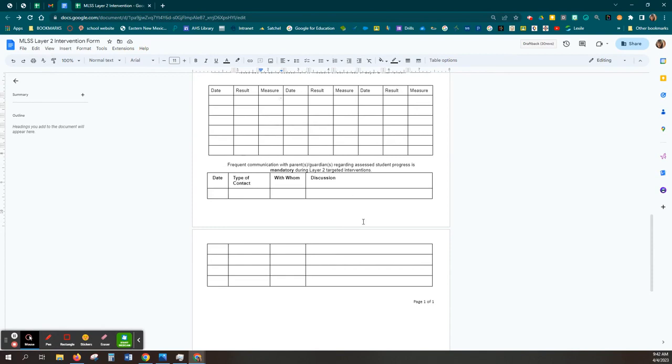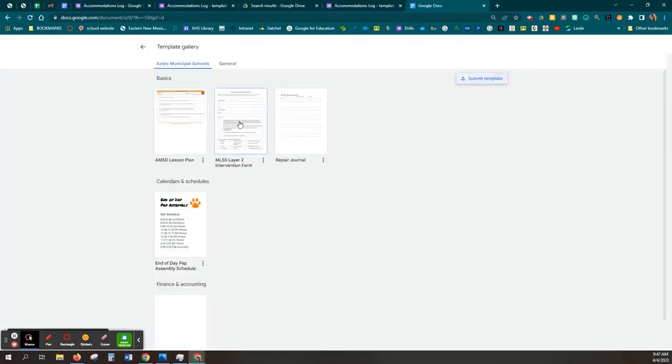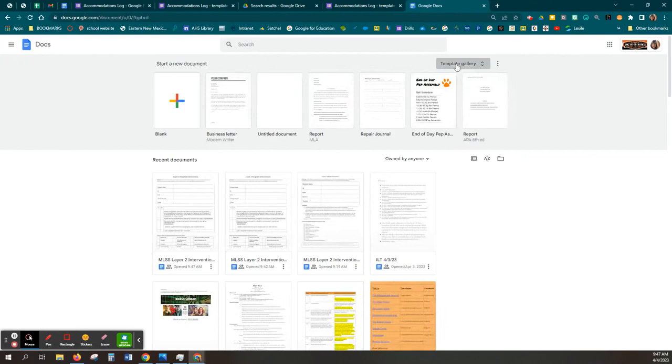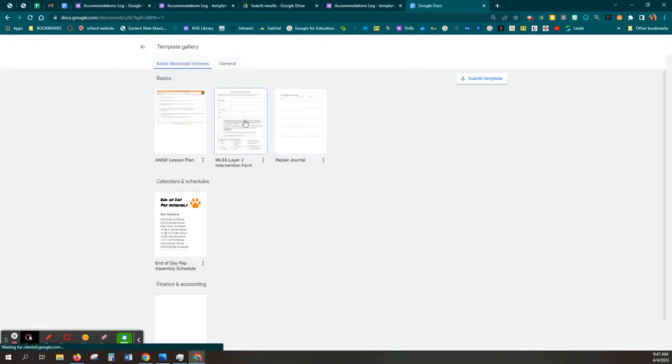of this documentation. Now everybody could get to this form if they go to Google Docs Home and click on Template Gallery and click here.